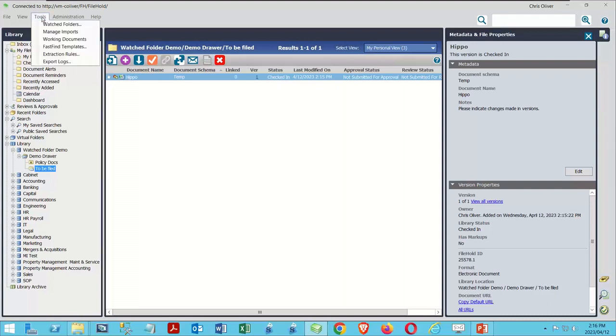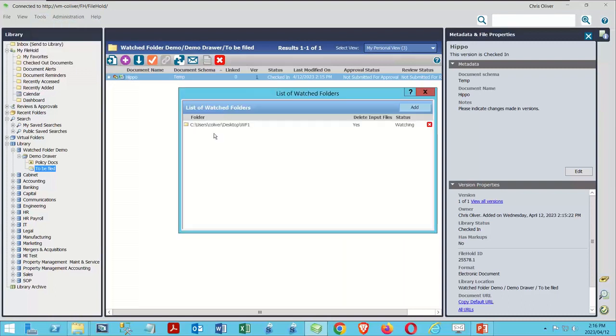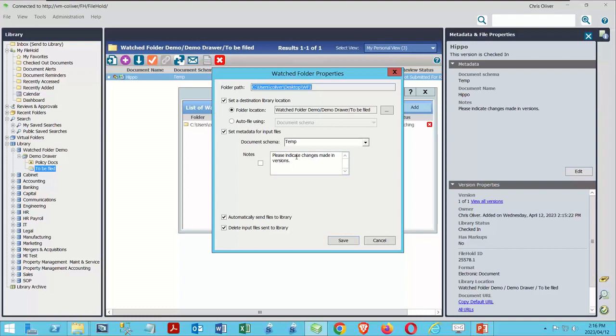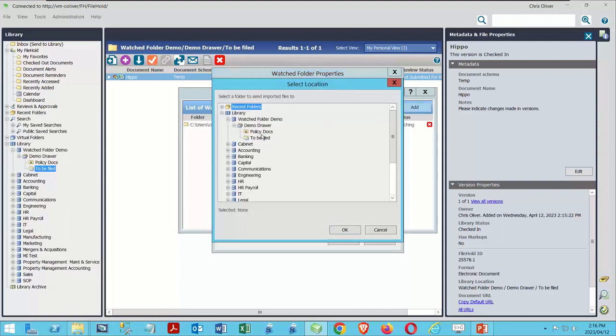Now let's take a look at a slightly different one. We're going to go into our watched folder settings again, and this time we're going to turn off my automation because it's not all going to work for this. I'll explain why in a moment. And now we're going to change our folder location. Instead of the To Be Filed, we're going to change this to the Policy Docs, which remember has an auto tagging rule that's already been enforced to it.